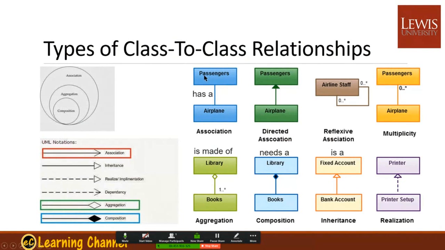So the types of class-to-class relationship: we have basically association. That's the basic has-a relationship. So passenger has airplane, and you have direct association. You have reflexive association, where some data object has itself as its own data field. And you have multiplicity. An airplane may have many passengers.